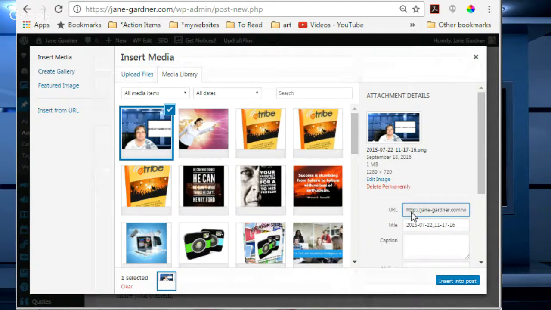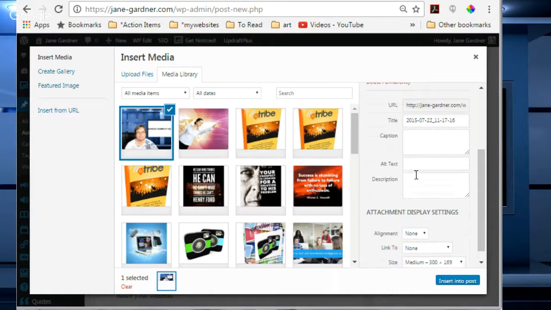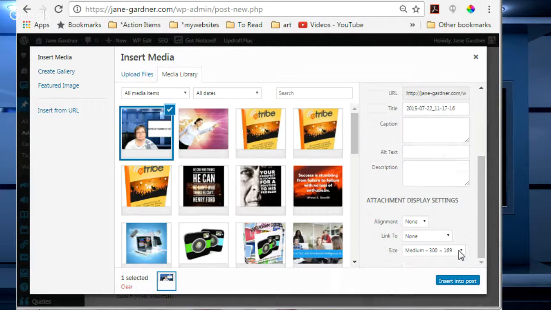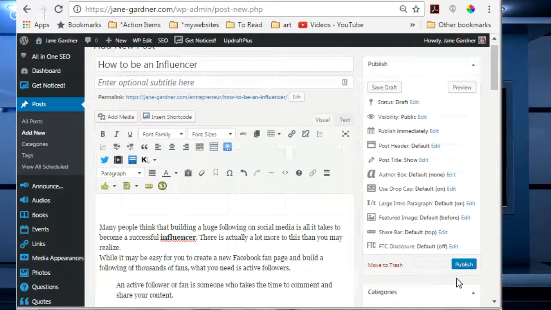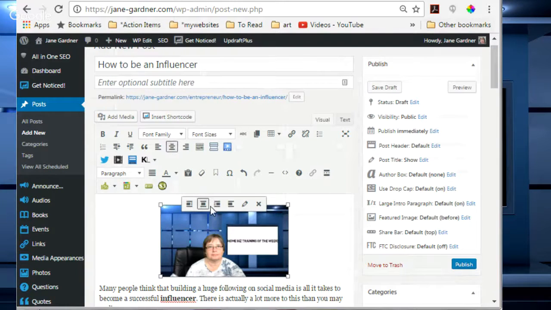It gives you the link for where it is on your website, and also a title. You can put in a caption, alt text you should put in, a description if you wish. And it's gonna do a medium size, which is probably better than the large size. So you just say insert into post, and it will show up. And then you can highlight it, and then you can center it. It might be nicer. And of course, you can move the text around it as well and make some choices there, but that's for another day.